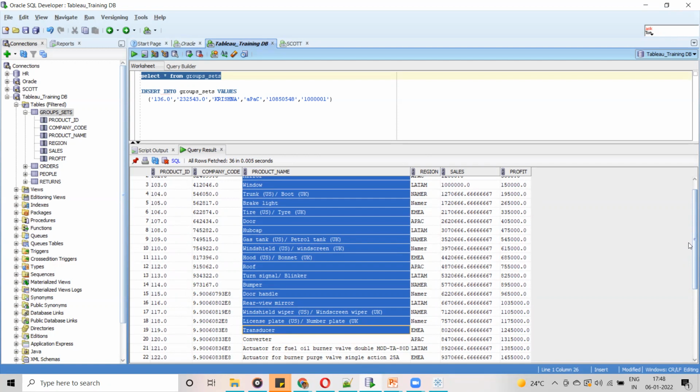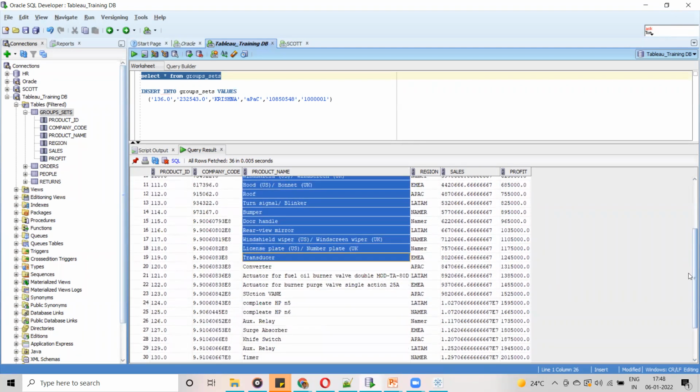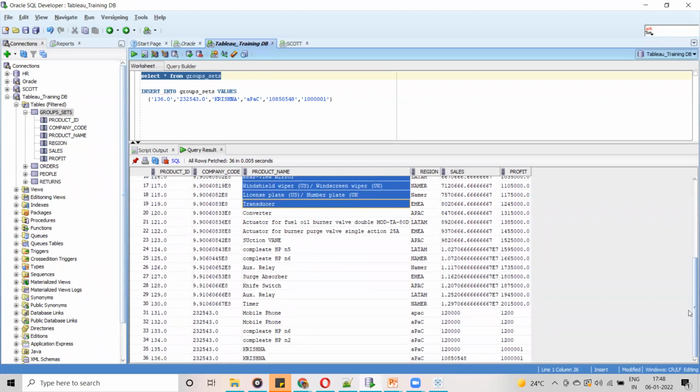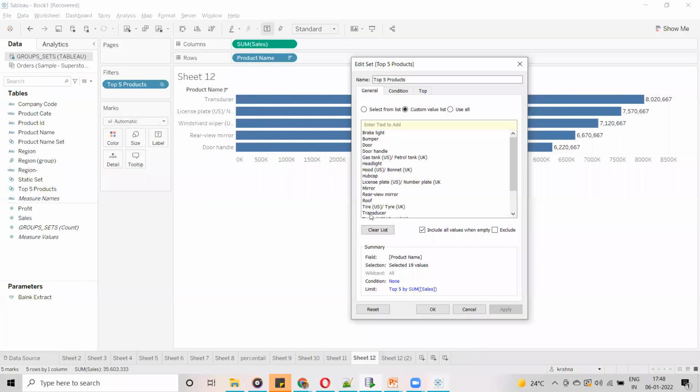Where it is, sales, right? We are using sales. Yeah, let me add Krishna as well. Okay, this one. So I am going to add into here. So Krishna is there. If I want to add one, I'm just going to add it.